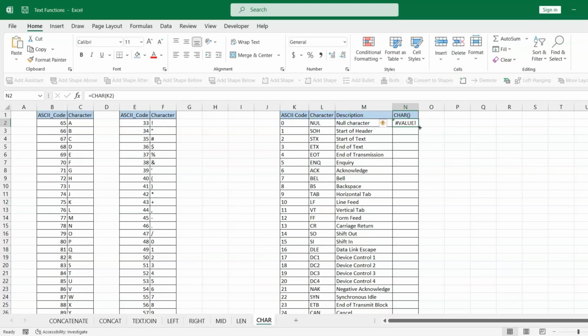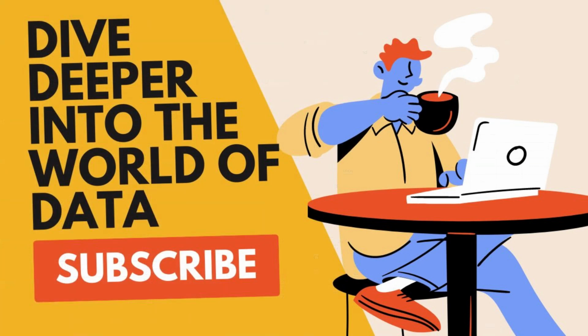Mastered these functions? Great job! There's more to explore in the next video with even cooler text manipulation techniques. There you have it. With these text functions in your arsenal, CONCATENATE, CONCAT, TEXTJOIN, LEFT, RIGHT, MID, LEN, and CHAR, you're well on your way to becoming a text manipulation master in Excel.